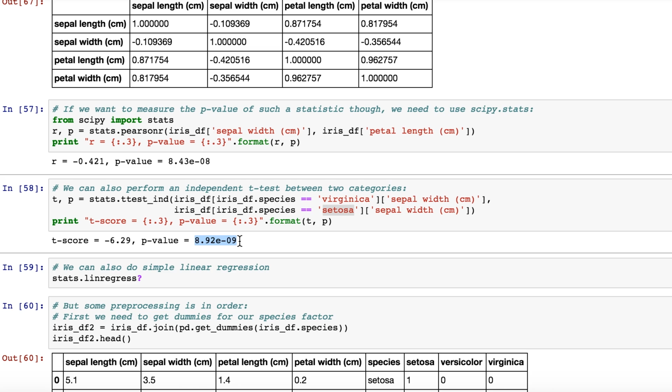So I want you to remember what a p-value is, because it's something that trips people up a lot, and you've got to study it. It's a little bit funny because it's essentially a double negative. You're saying how unlikely is this result to happen under the null hypothesis? We're basically saying that it's incredibly unlikely that you would see a difference like this, like negative 6.29, by chance. So that tells us that there really is a very large difference in the sepal width between Virginica and Setosa species.